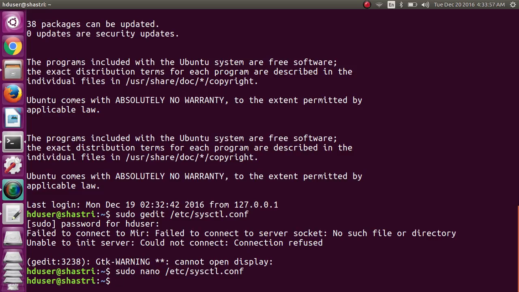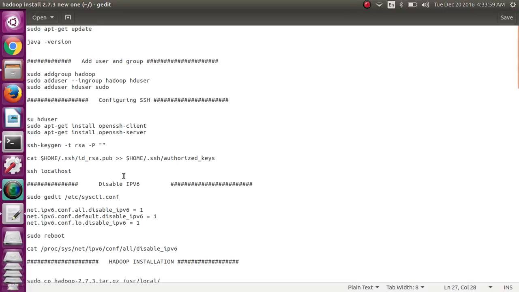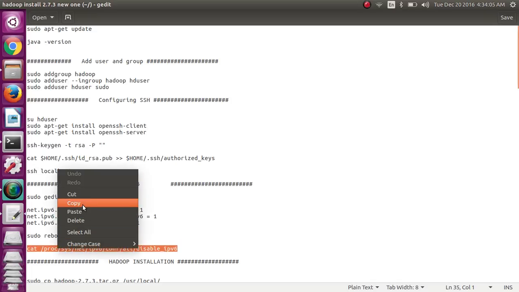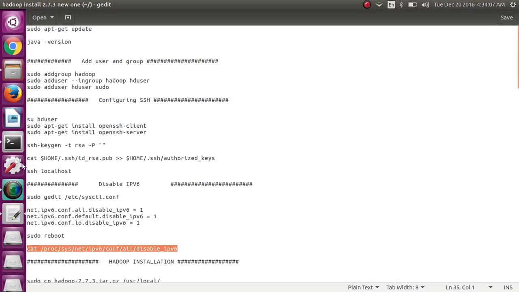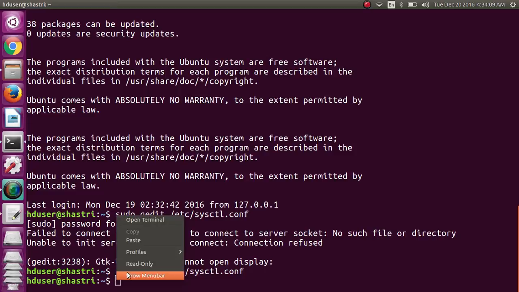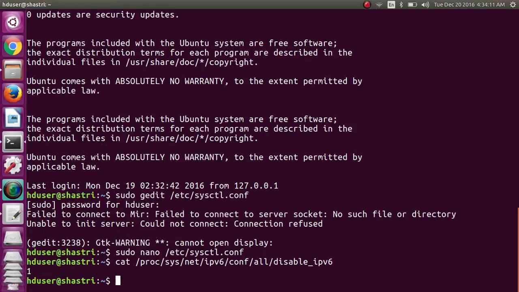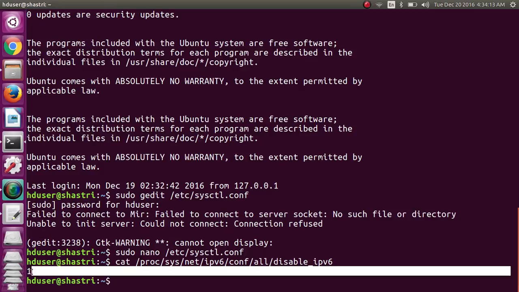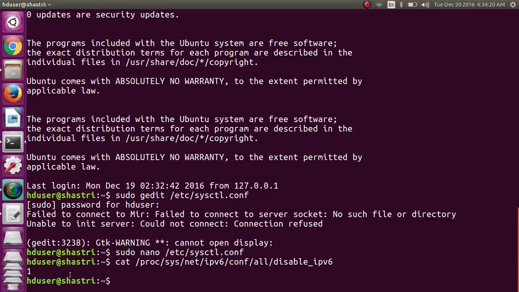And check whether the value is 1 or not for this IPv6. If the output of this gives 1, then it means that it is successfully disabled. See, the output is 1. After opening this file using cat, it means it is successfully disabled.